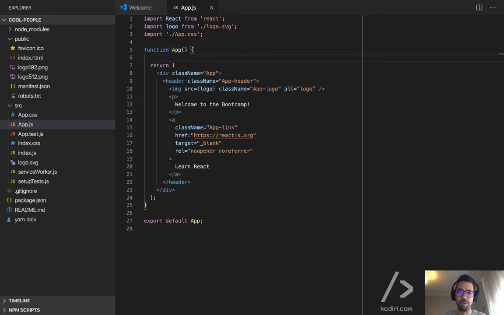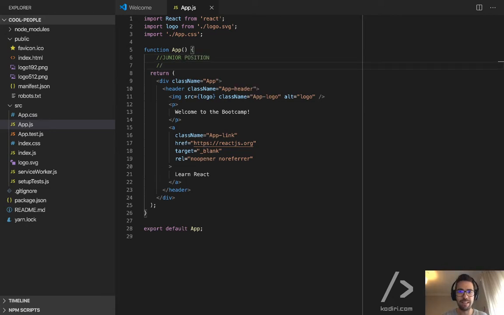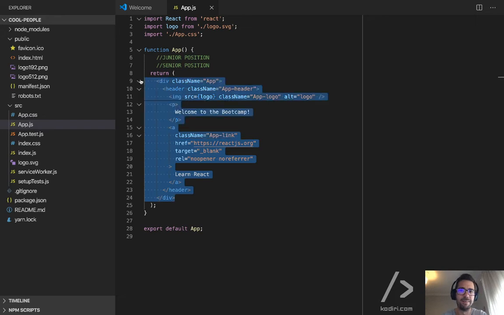Before you answer, I'll tell you that there are two potential answers. One potential answer will be okay if you are applying for a junior position. However, the other answer will only be valid if you are applying for a senior role. So now, what are your thoughts? What programming language is that?